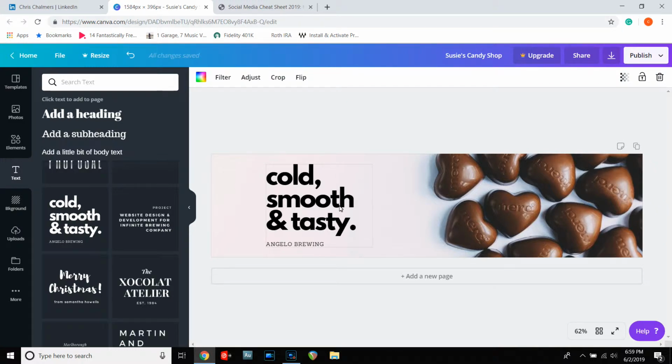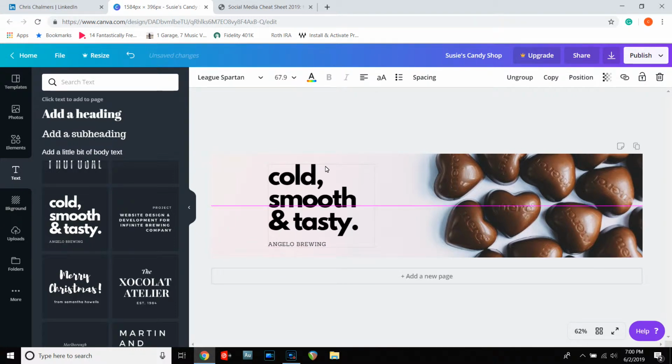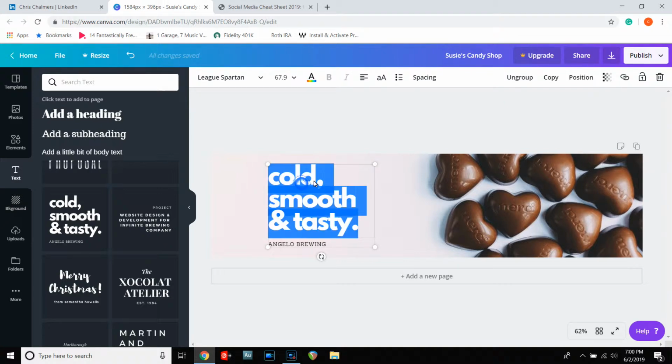The really nice thing about Canva that I love is it locks things into being even top, bottom, left, and right. So if you see here, I kind of drag this around. And again, this video is not scripted, so if I'm stuttering, I apologize. See how it has that pink line? That means it's centered top and bottom. So let's do it like this.